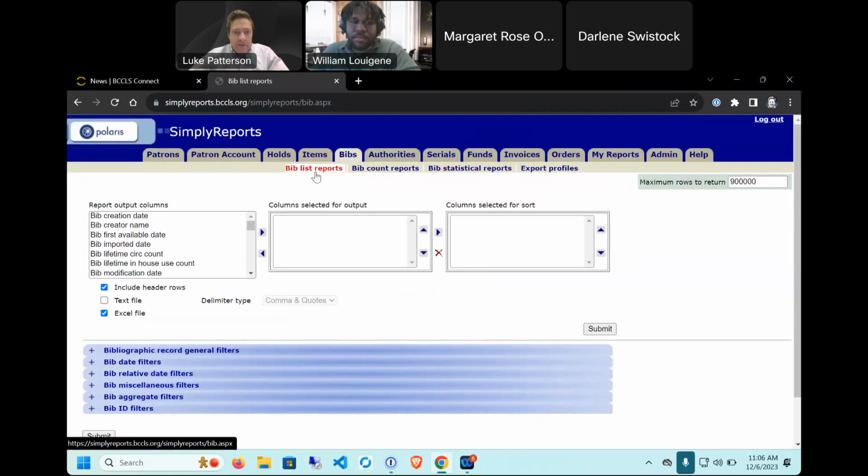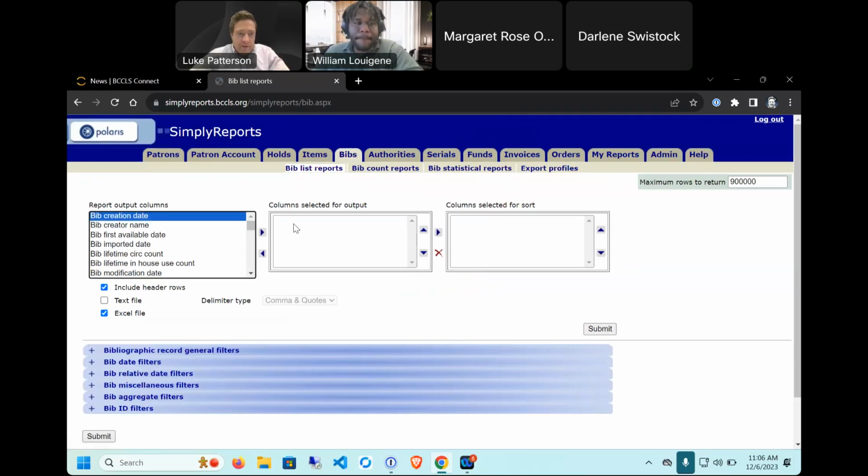So the first one is BIB list reports. So just like the others, in the first box there's a list of columns for output. And since it's BIBs list, it has to do with BIB information, MARC information. And at the bottom, we have vendor information, but we don't use purchasing, so don't worry about anything that has to do with that.